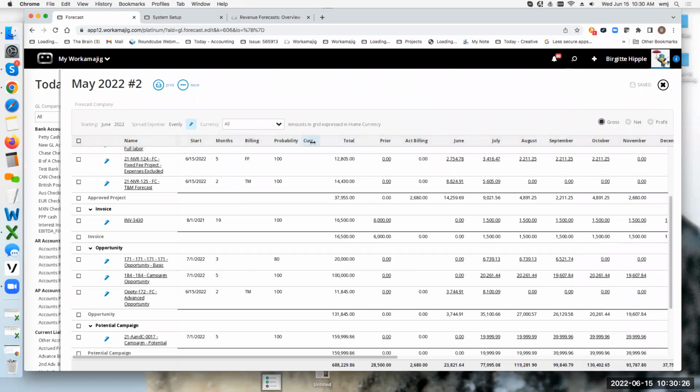Currency, I happen to have multi-currency set up in my system. So if you have multi-currency turned on, you can look at a forecast in a different currency for all those projects that might be set up in Canadian dollars or GBP, the euro, etc. You can actually view your forecast in those different amounts.